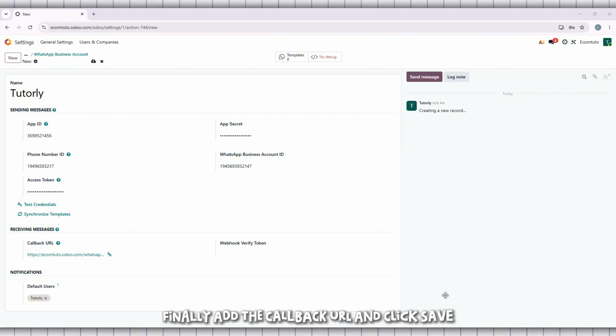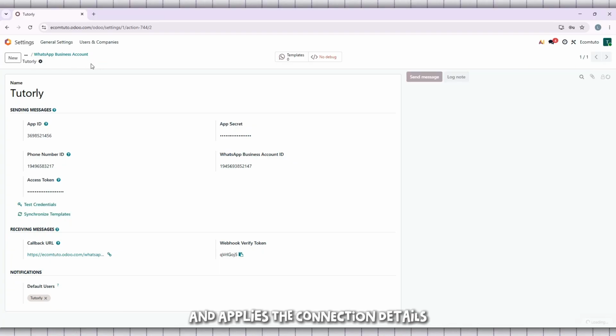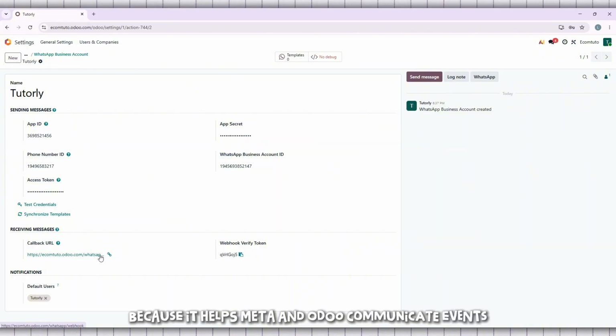Finally, add the callback URL and click Save. Saving the record stores the configuration in Odoo and applies the connection details. The callback URL is important because it helps Meta and Odoo communicate events and message updates between both systems.